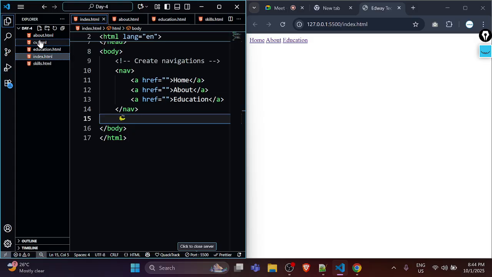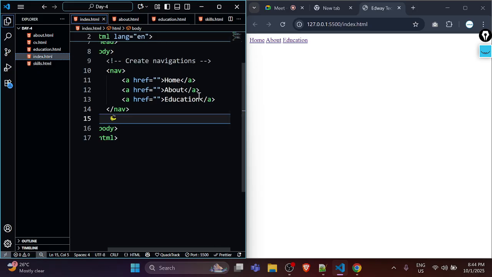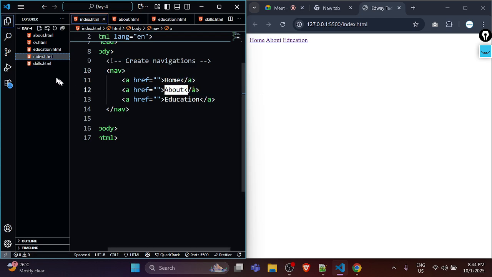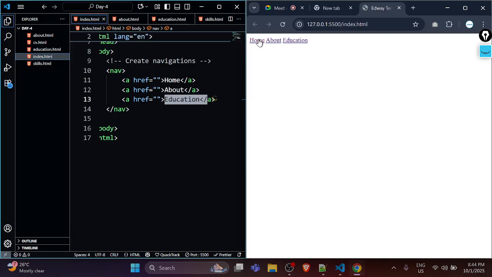So for example, we have created here 5 pages, 5 navigations we will create. This home page will refer to the index page. This about page will refer to the about page. Education page will refer to the education page. This is the education link we are creating.